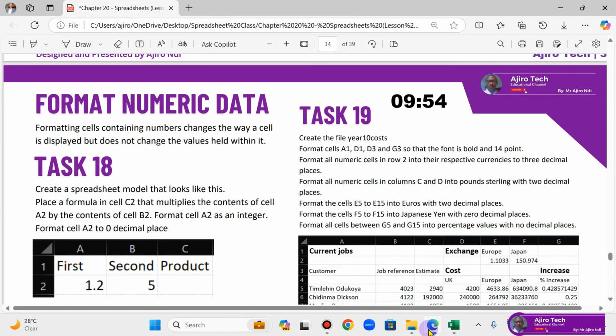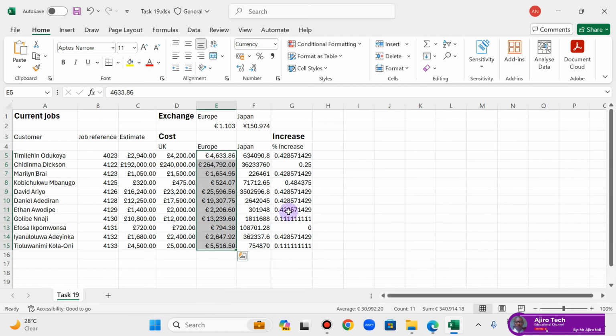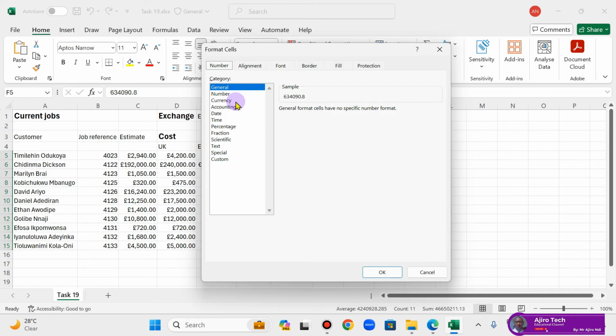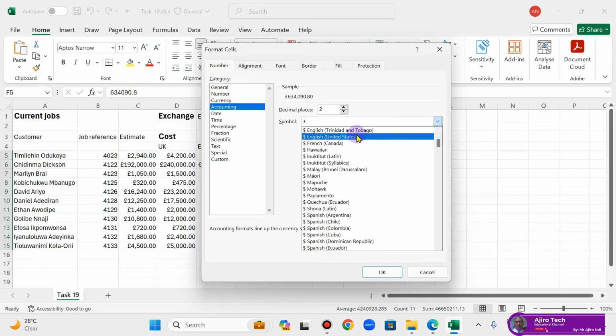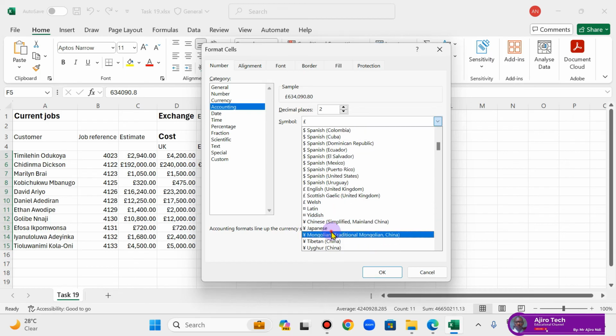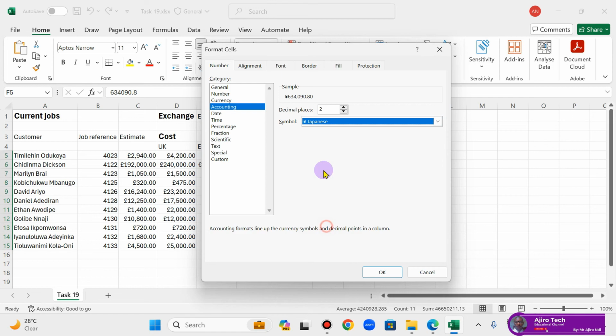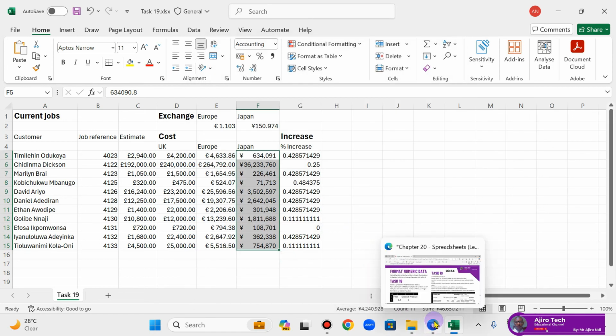Now the next one is what? Format the cell F5 to F15 into Japanese yen with 0 decimal place. This is with 0 decimal place. So I'm going to highlight this. Number format, currency, Japanese yen, no, Japanese. This is going to be 0 decimal place. All right.